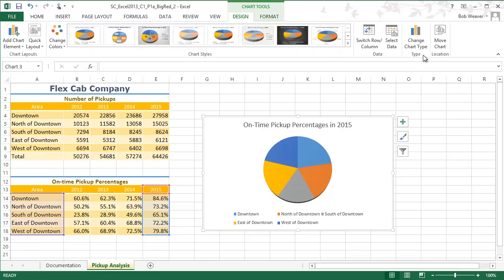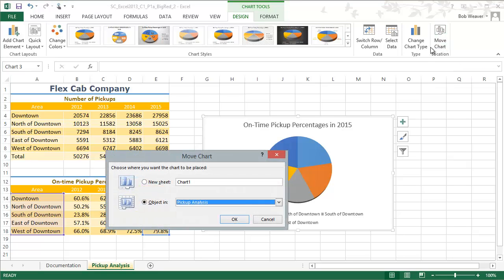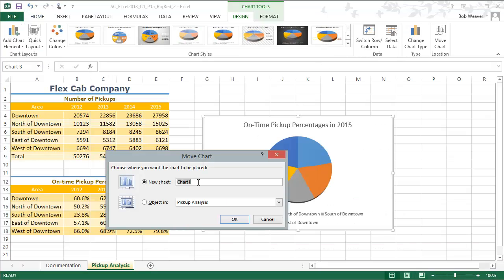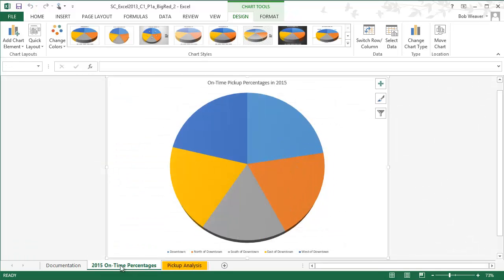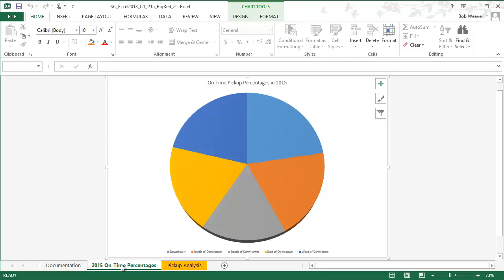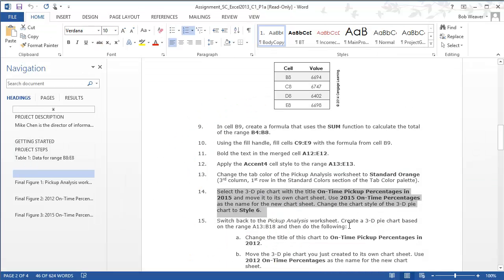Under the Design tab, on the far right of the Design tab is Move Chart. If I select Move Chart, I can move it to a new sheet, and I get to name this sheet whatever I want to. And the name for this, let me go back and look at it, is 2015 On-Time Percentages. So let's do 2015 On-Time Percentages. So now I still have my pickup analysis worksheet. I still have the original documentation worksheet, but I also have a third tab down here at the bottom that is the name I just gave it, 2015 on-time percentages, and it shows my chart.